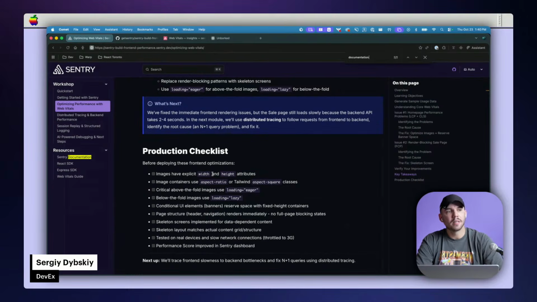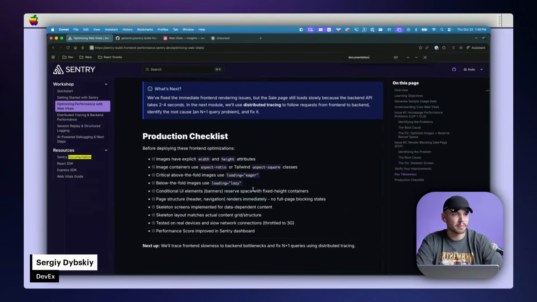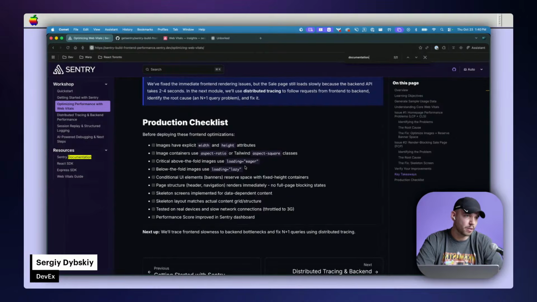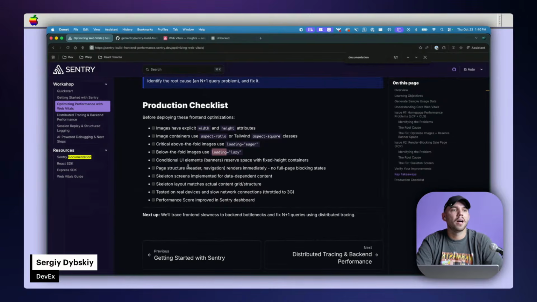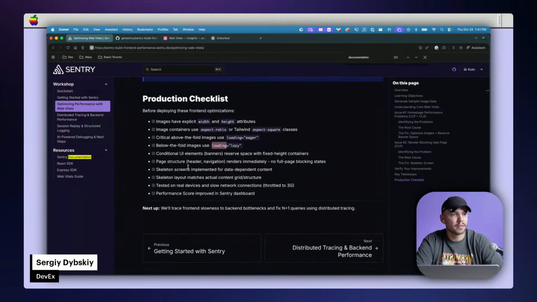Images have explicit width and height. Image containers have aspect ratio. We are loading images using loading eager. For below the fold images, we can also optimize it the other way, where it waits for everything else to load and then renders the images below the fold. We talked about skeletons, and we tested it on real devices with slow network connections. This is an important part of the debugging process.